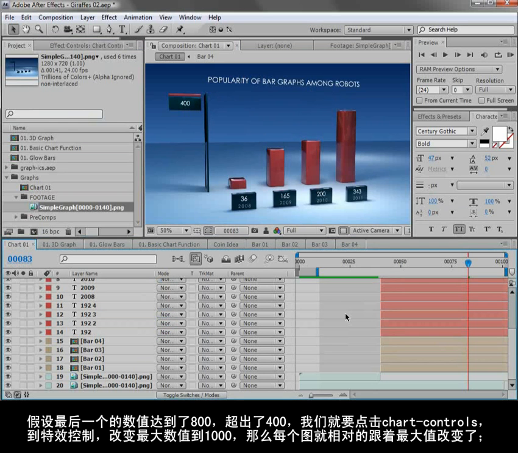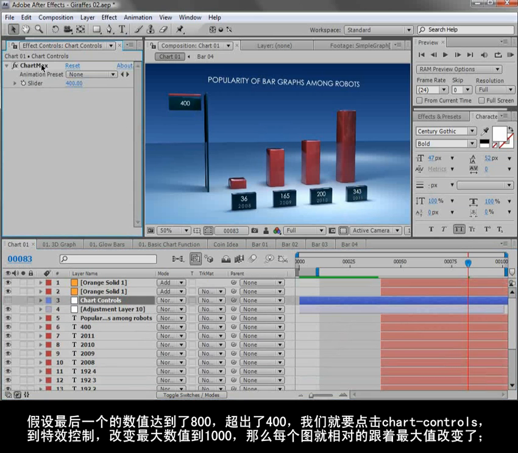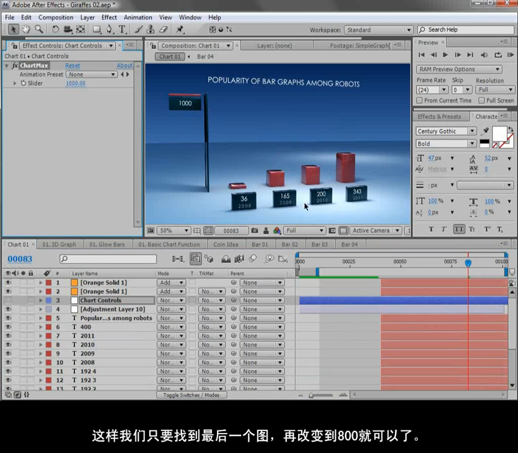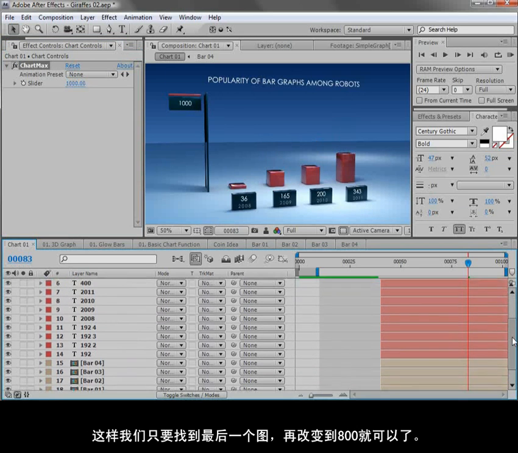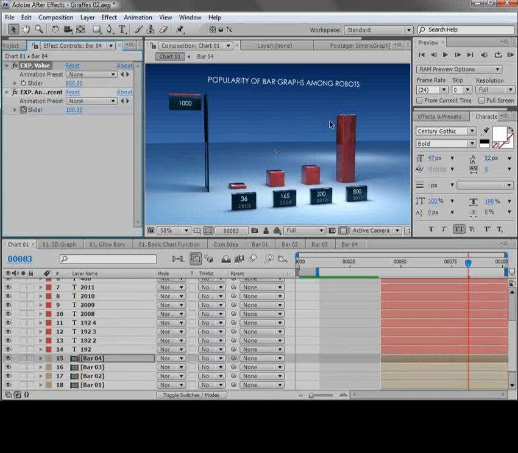So let's say that in 2011 the value actually went up to 800. Well, our graph only goes up to 400. So if we come up here, click on the chart controls, go to the effects control, set this to say 1000. And when you update that, all of the bar graphs change relative to that high value. So then we can go to that fourth bar, change the value to 800, and now it's representative of 8 out of 10 or 80% essentially.